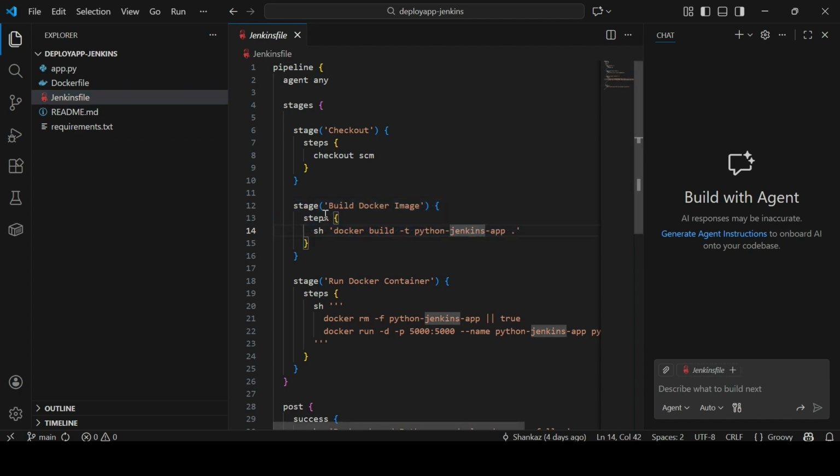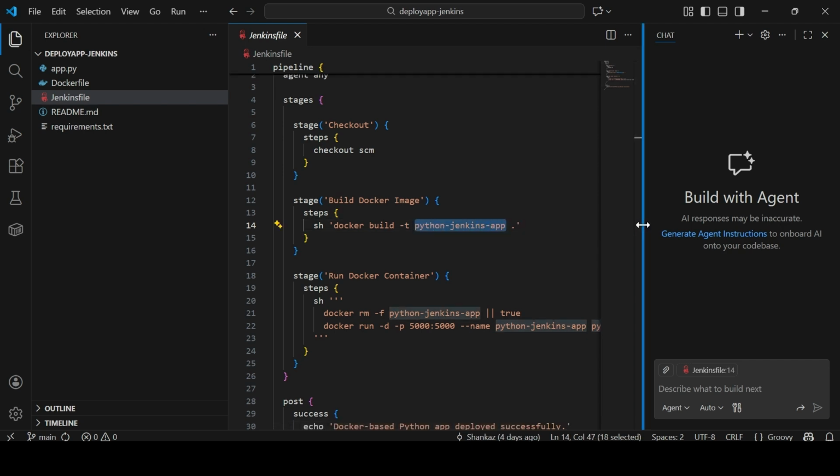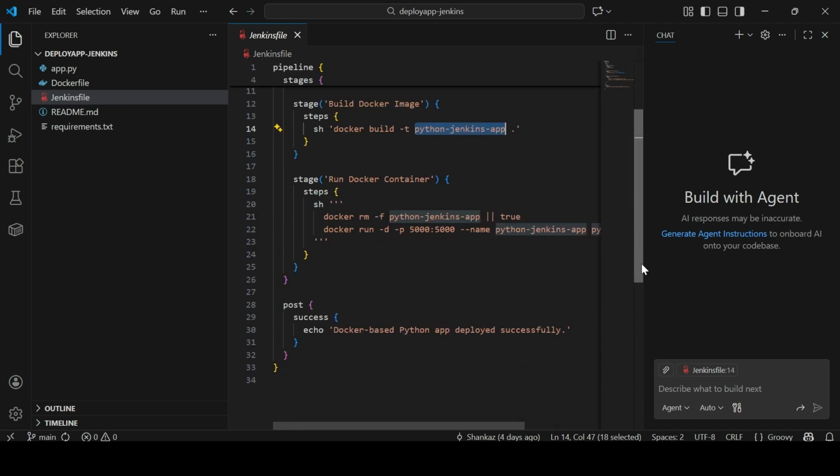Then we have the Jenkinsfile where we have defined multiple stages, how Jenkins would take it while deploying the application locally. It will pick agent any, meaning it would be implemented on the master itself, and then it will first pick the stage checkout SCM, that is nothing but your GitHub, and then it will build the Docker image using the name python-jenkins-app, which is the name we have defined to build the image, and then it will simply run the container.